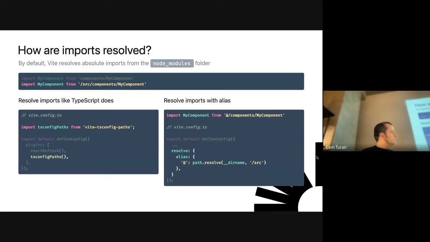The second option, which is the more recommended option, is to use an alias. In this option, we need to, for example, prefix all of our imports with the @ sign. And then in our Vite config file, we need to say that resolve.alias is equal to /source. And that's going to make it work. So then the imports will be correctly resolved.